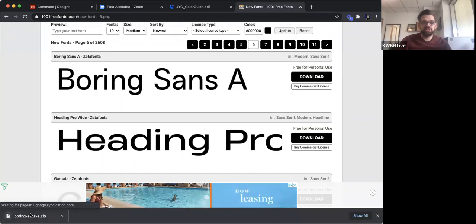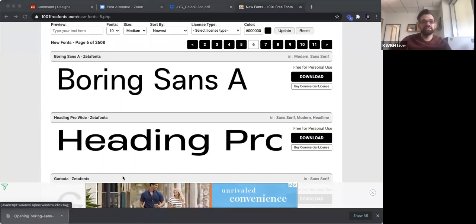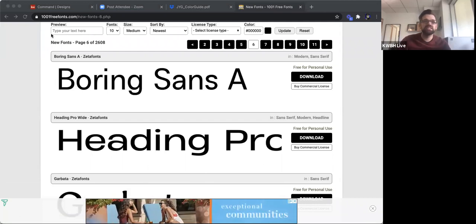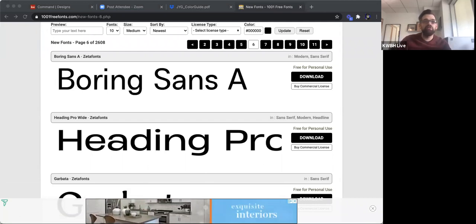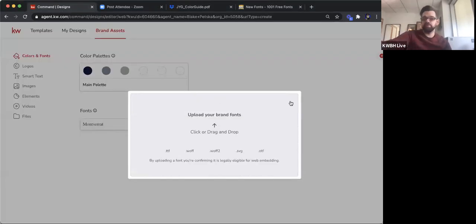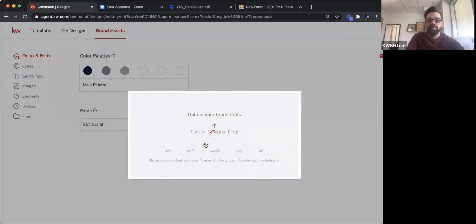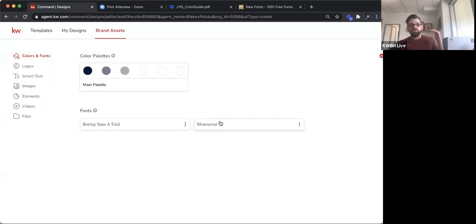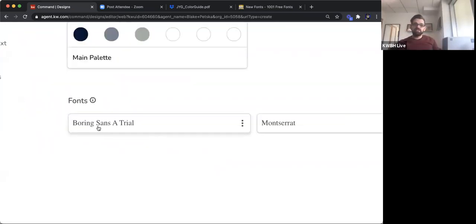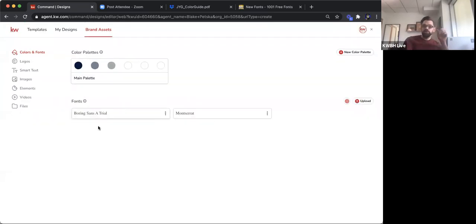I don't know if we see this, but there's now a zip folder inside of my computer. I think you're not seeing this, but the font folder is available now. So I can come back in, plug my computer in, come back into commands. And here we go, ready? I'm going to upload one of those font files that I just put in. And we see, all right, boring sans A, that's now available in our font library. Super key. Big fan of that.